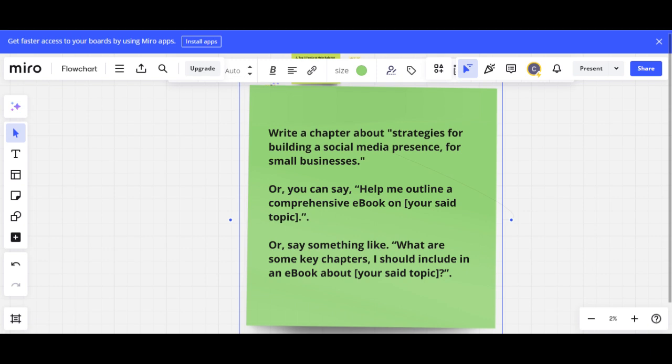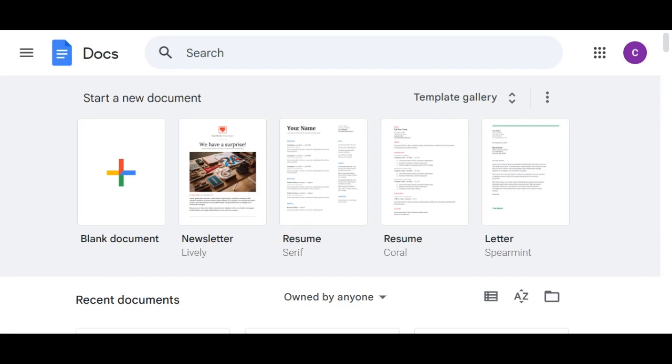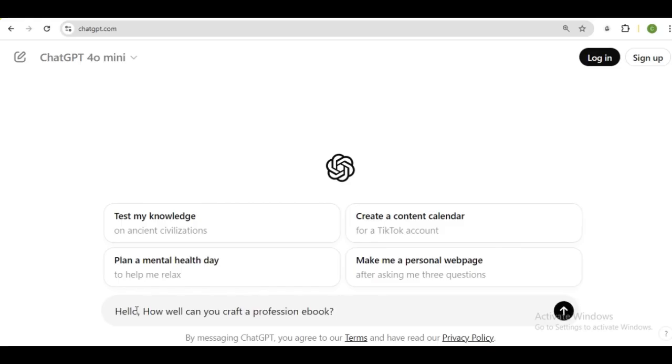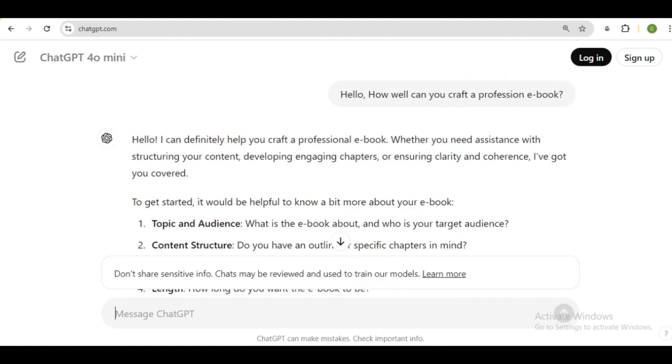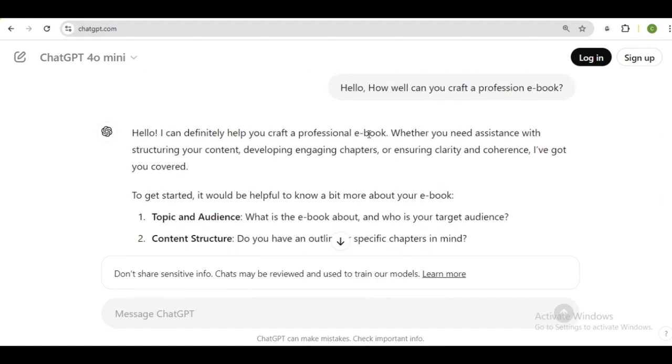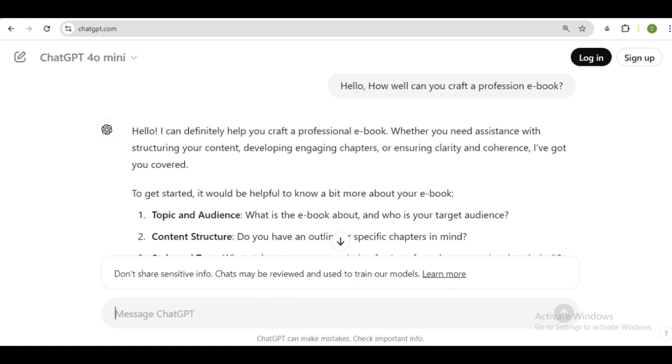Now, to start writing with ChatGPT, I suggest you have Google Doc close by to paste in the output. So here is how I love to initiate my chat using this prompt. Hello, how well can you craft a professional ebook? And there you go. What a nice response. And it's very detailed. All right, so now I can proceed.